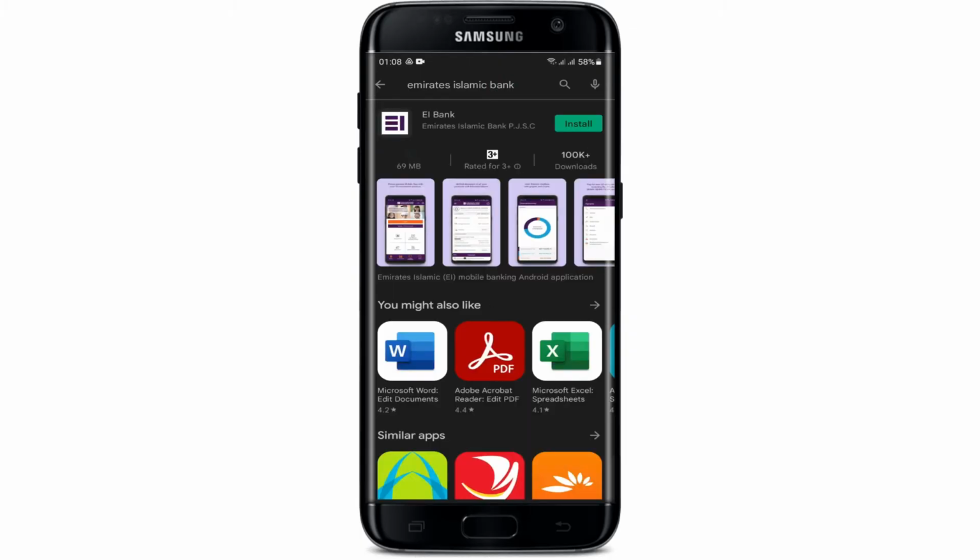Then Play Store will show your result, and right besides your result there will be a green install button. Press it. If you press that button, Play Store will then start your download.